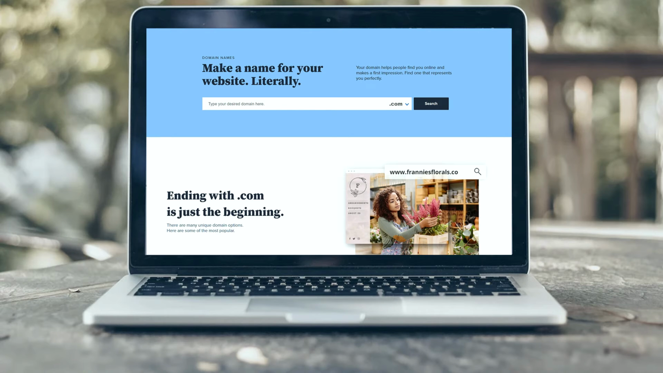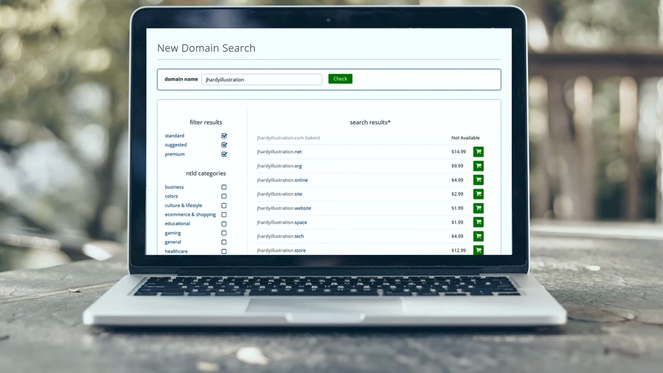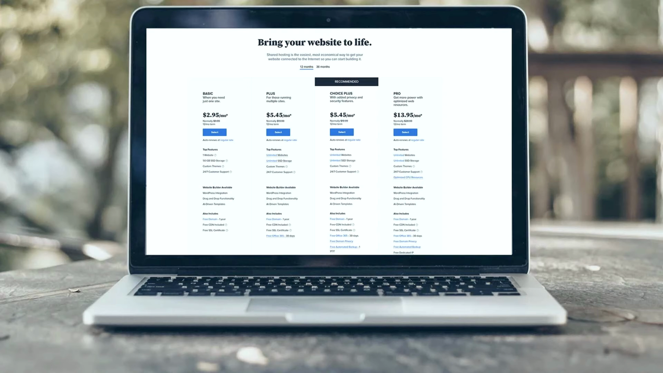In this slide, you will see a place on Bluehost where you can search for your domain. In this slide, you can see on Bluehost where you can actually compare the different configurations of your domain. Here you can see that you're able to compare the different hosting plans.